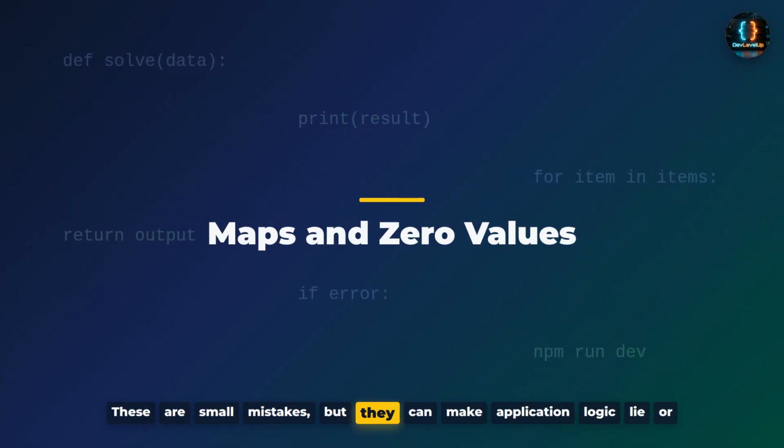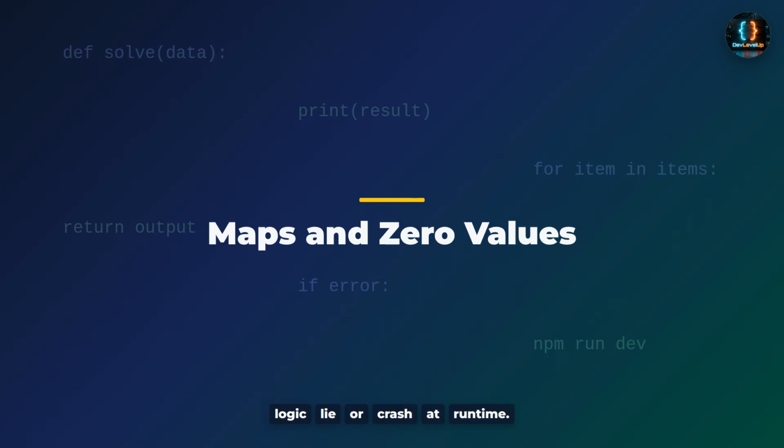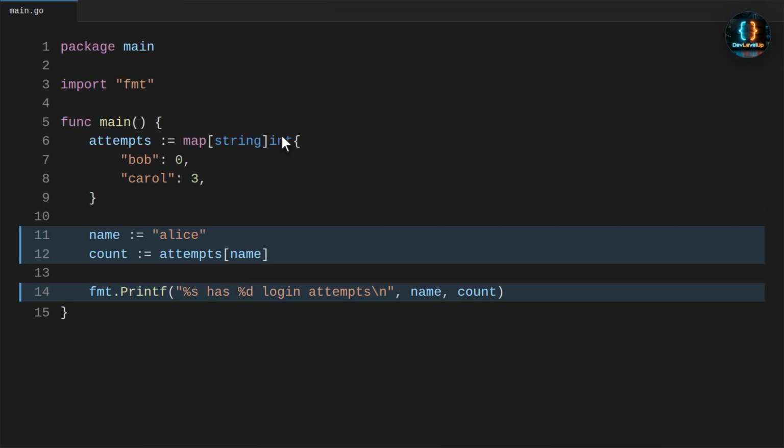These are small mistakes, but they can make application logic lie or crash at runtime. Let's say a login service stores failed attempts per user. Alice is not in the map, but this code reads the value directly and then we run it. The output says Alice has 0 attempts, even though there is no record for Alice at all.